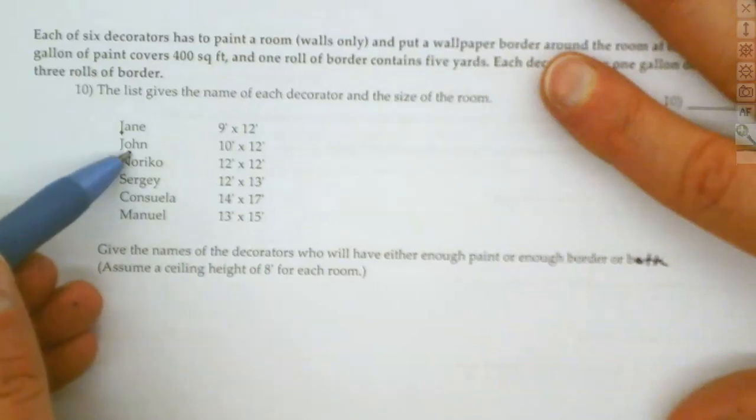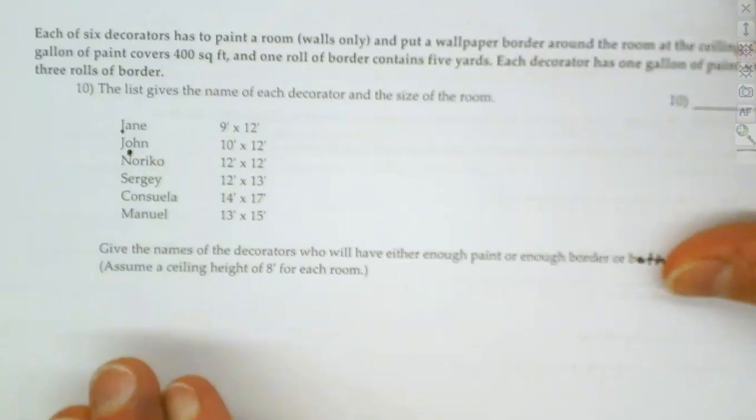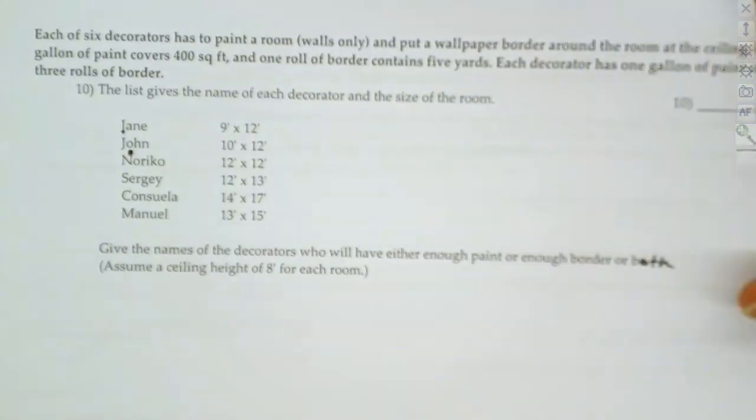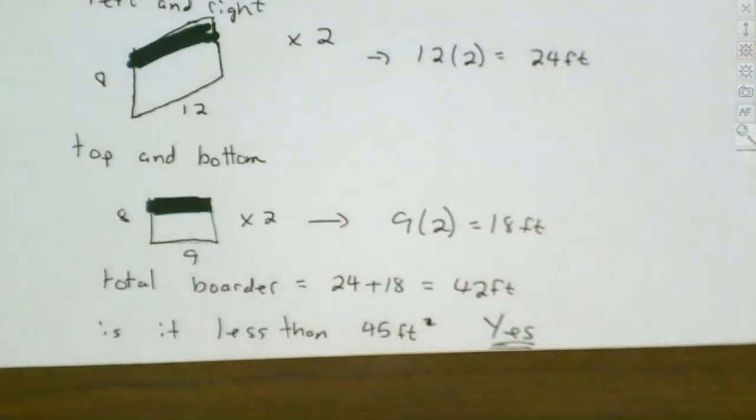His room is 10 by 12. So it is a little bit bigger. Right? Still 8 foot tall ceilings. So you'll want to finish this one out. I did Jane for you. Okay? And Jane can paper and Jane can paint that room. So it's yes for both. So it works. You do each of the others. You have to do John, Norco, Sergey, Consuela, and Manuel. You have to do them all. Okay? And you figure out which ones can either paint it, border it, or both.